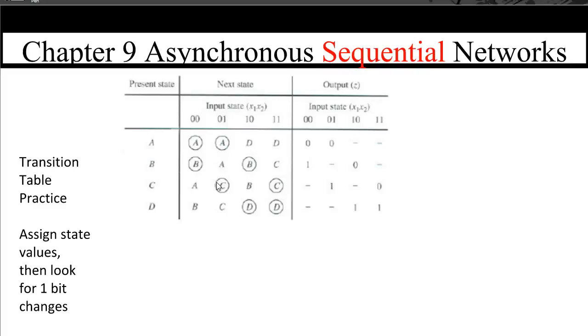Okay, so what we want to do now is practice the relationship between the transition table and our state assignment. If you start off your state assignment correctly, then the transition table and eliminating the races in it becomes pretty easy. So let's start off. We have A going to D right in here. We have B going to A to C.